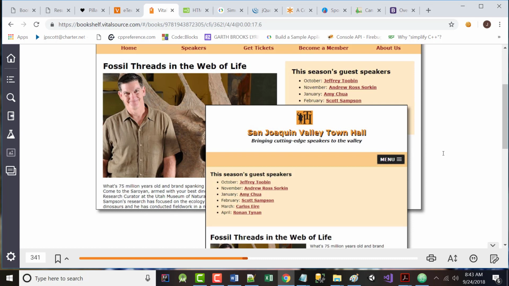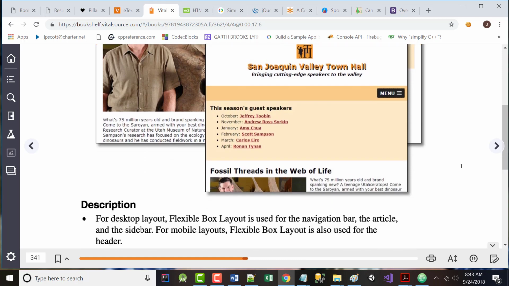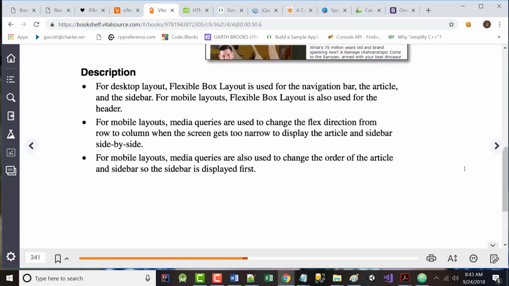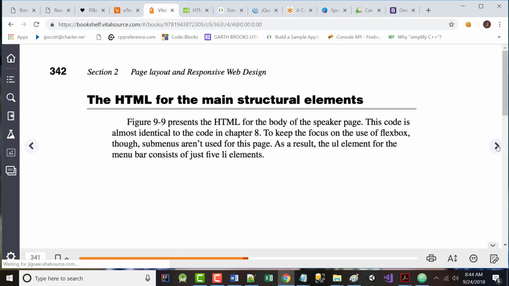First thing is, you've taken the aside, and instead of it being on the right, it's now on top. Underneath it, you have the stuff that you were shown before. Notice there's no floating, or little floating. But here, it's right there. What's 75 million years old? Right there. So we've changed the look and feel, depending upon the type of media somebody is using to view the site.